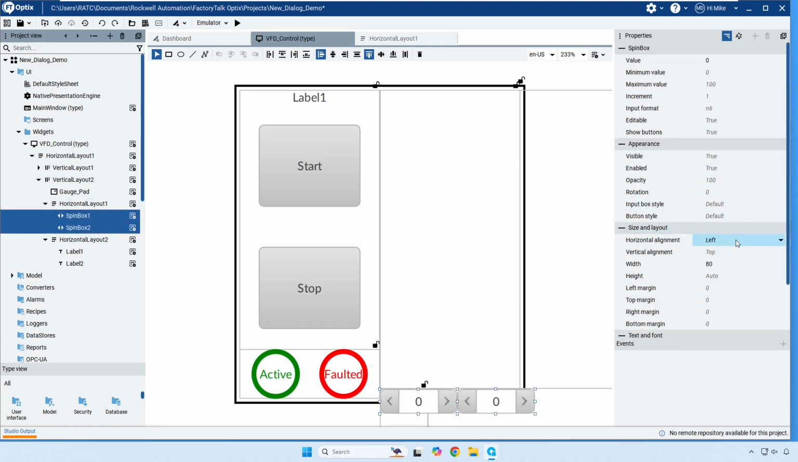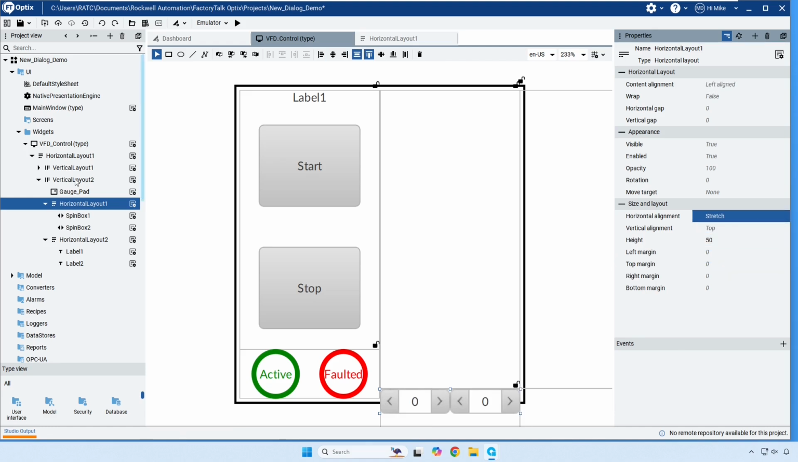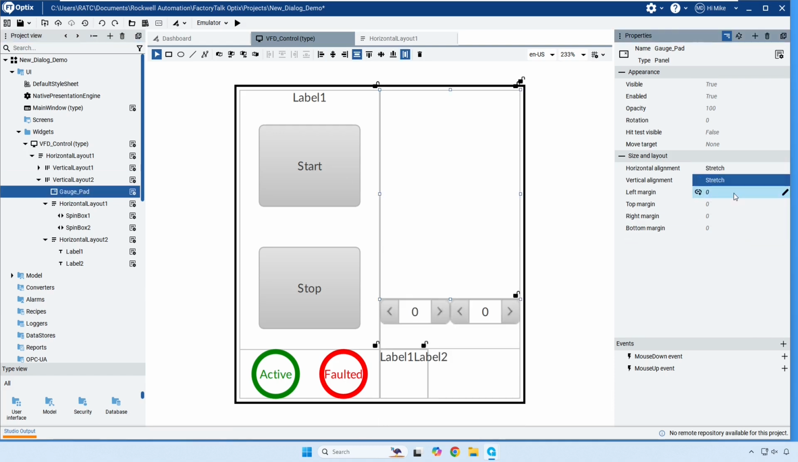Multi-select both of them. Stretch top 50. Horizontal layout is going to be stretch top 50 as well, left aligned, stretch top 50. This upper gauge panel is going to be stretch 2010 2020, stretch 2010 2020.